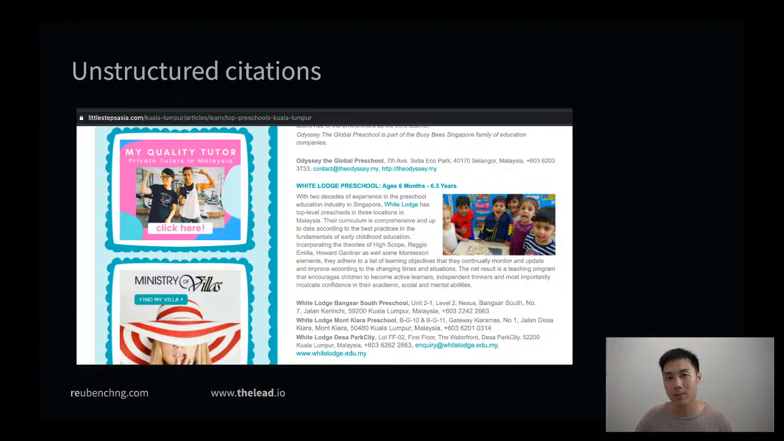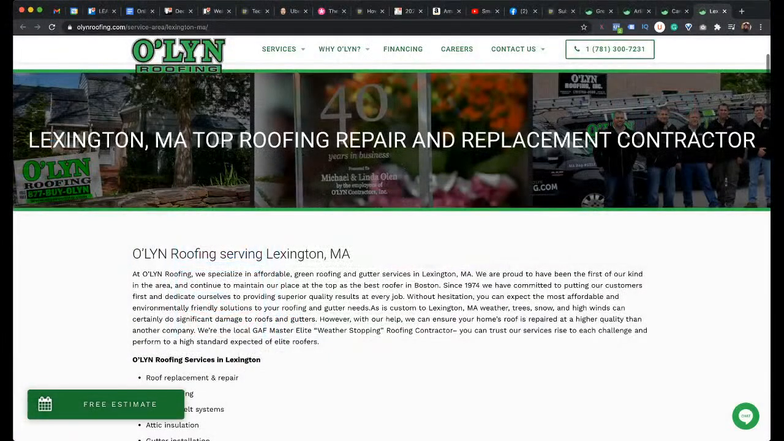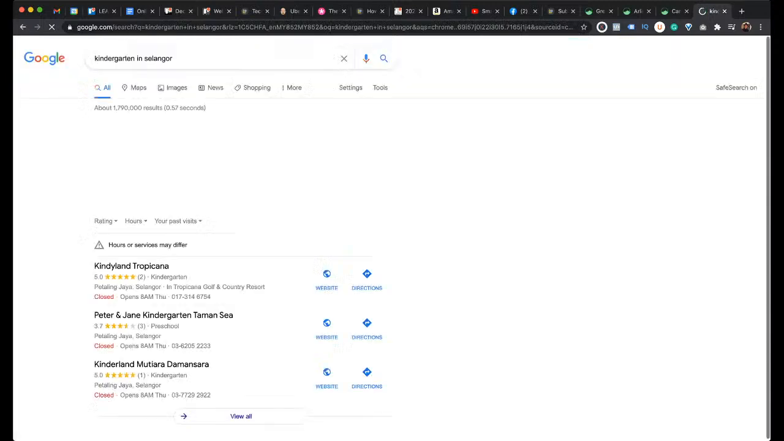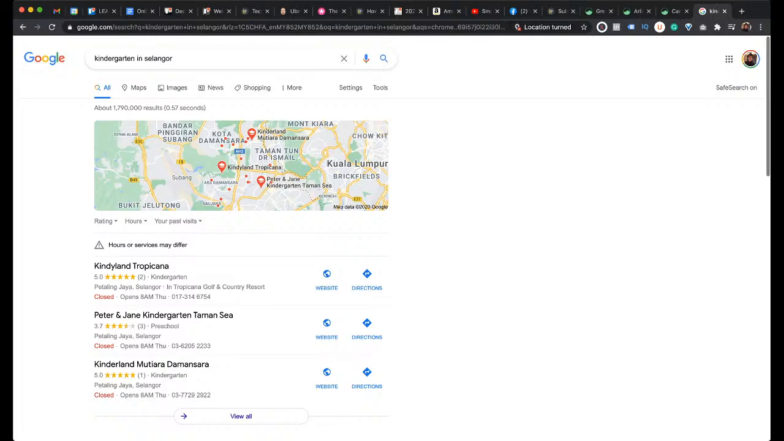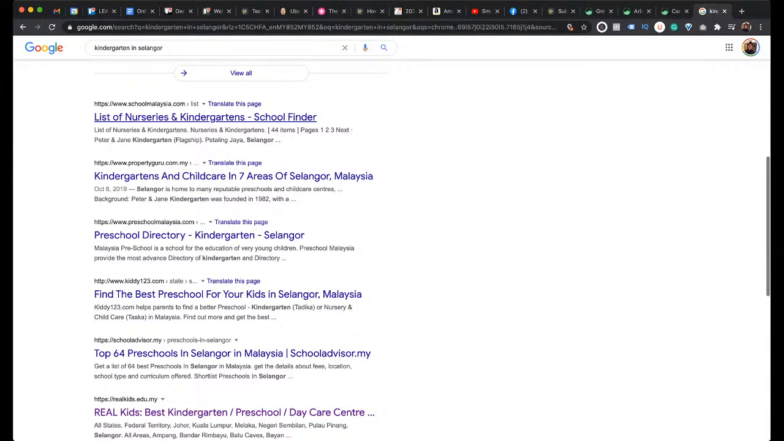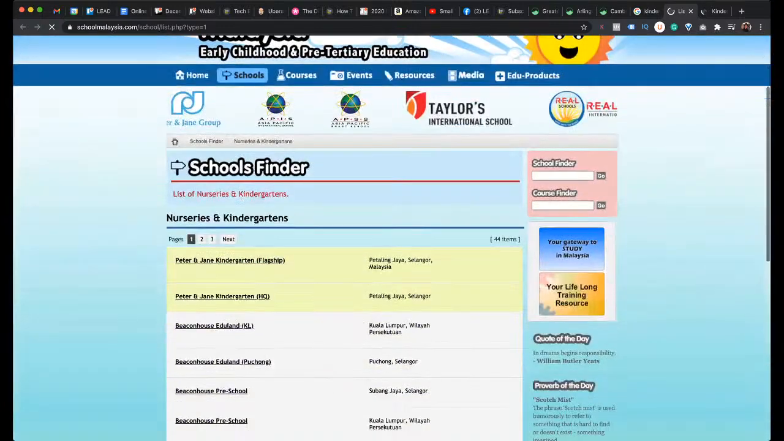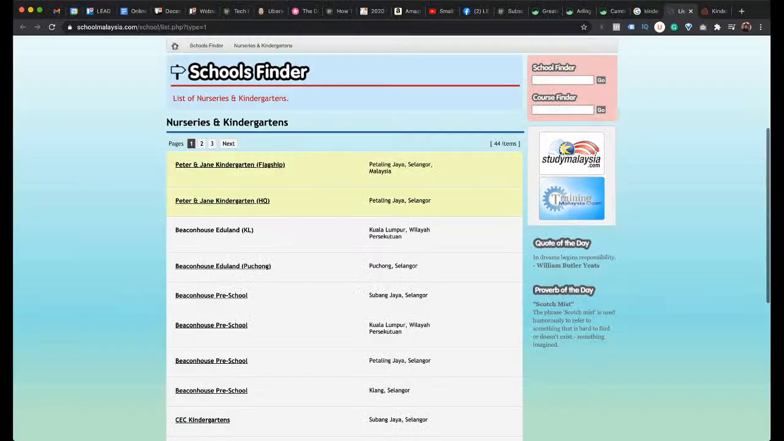To give you a quick example, now when I go to Google and search for something like kindergarten in Sarawak, or kindergarten in Selangor, something more popular. Let's say you want to rank for kindergarten in Selangor. What you notice is the amount of directories and third-party websites that are listing structured and, of course, unstructured citations. We can see schoolmalaysia.com, propertyguru.com.my, and these sites basically list out all these things. You can see all these listings here. These are all NAP citations.